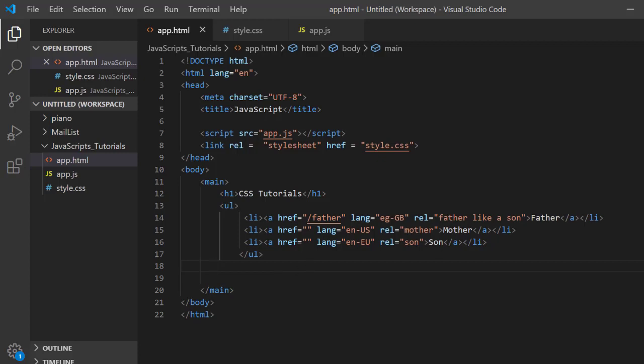So we can have the simple attribute selector, we can have the exact attribute value selector, the partial attribute value selector, and also the language attribute selector. That's why I have this language here, because I want to show you how to use this. For this tutorial, I'm going to show you how to apply, first of all, the simple attribute selector rule to an element that has the specified attribute defined, regardless of the attribute value.